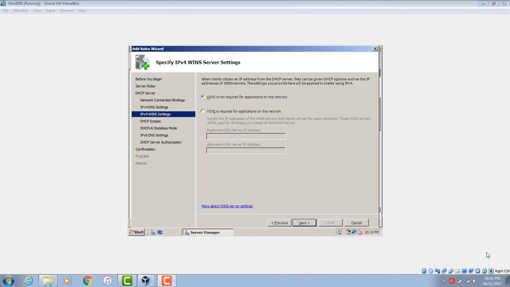WINS is not really common anymore, but before, in pre-Windows 2000 operating systems, it resolved NetBIOS names to IP addresses. We wouldn't be using it, so you'll just be able to click next.